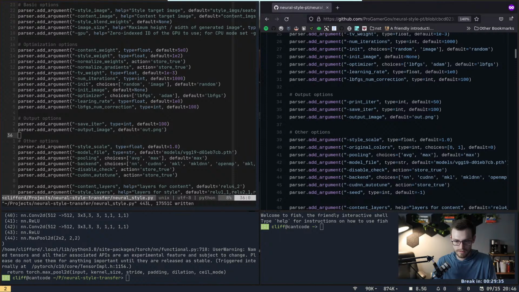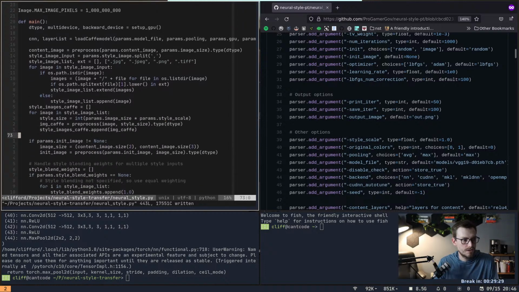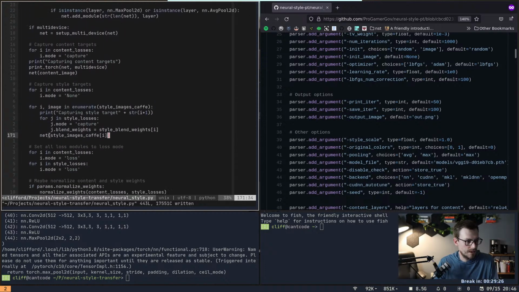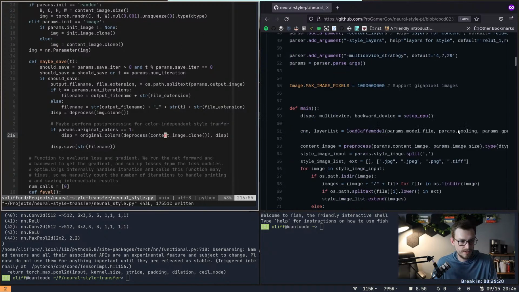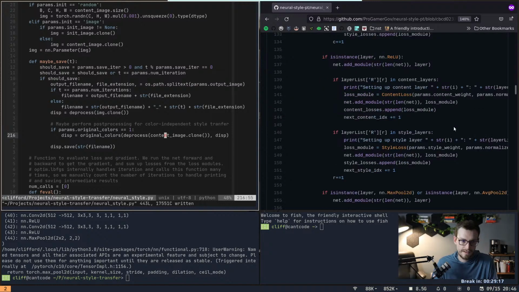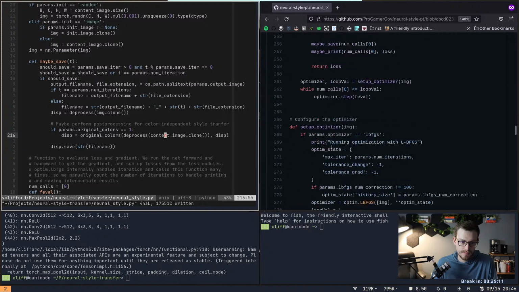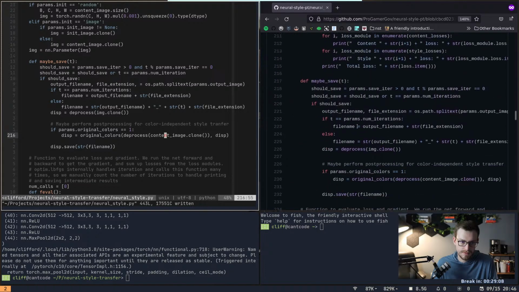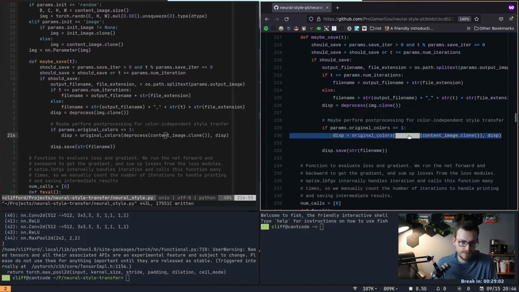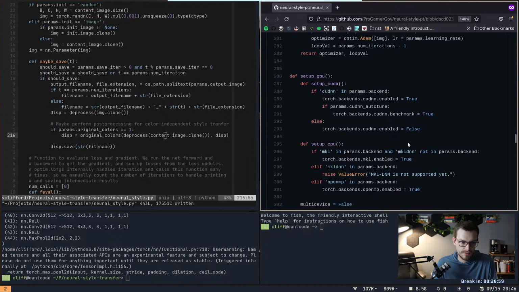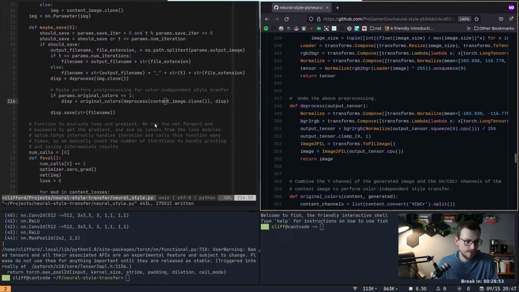What next? We need to go back down to this function we had. Maybe save. Original colors, what is that? And deprocess, gotta do that too. Maybe save. Okay, let's do inside first. Deprocess. Preprocess, deprocess. And then there's original colors right there. Nice.